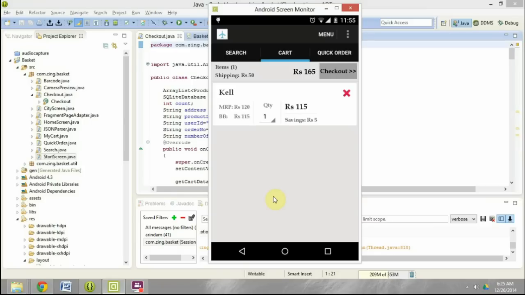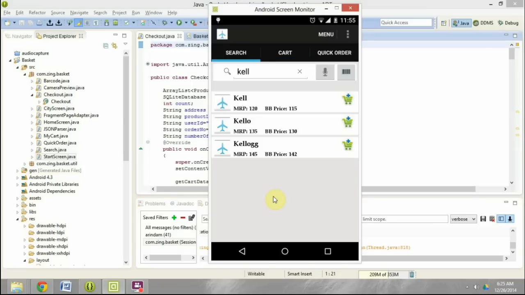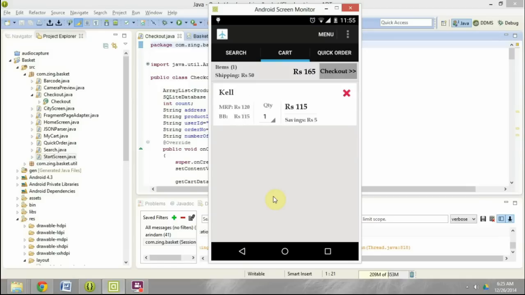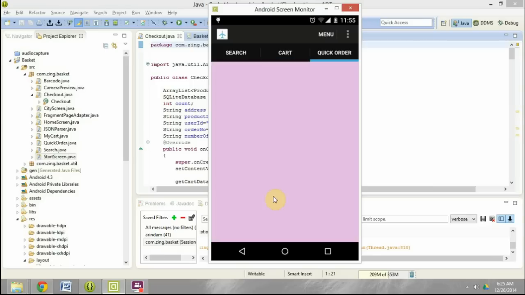There are three tabs here. One is a search tab where you can search for items. The second is the cart where the items whichever you want to shop for get added. And the third tab, which we have not yet developed, is a quick order tab, which will basically have a list of all the items which you have shopped earlier, and which will make it an easier or a quicker way of doing shopping, because the list of items will be a much smaller list.